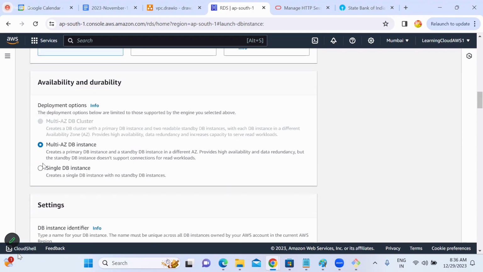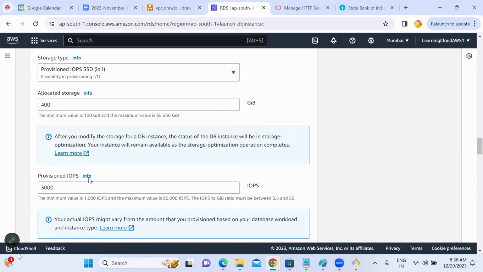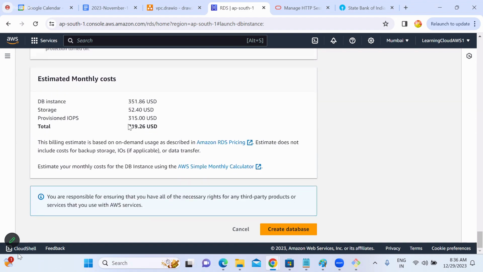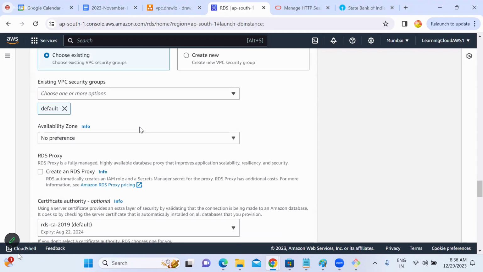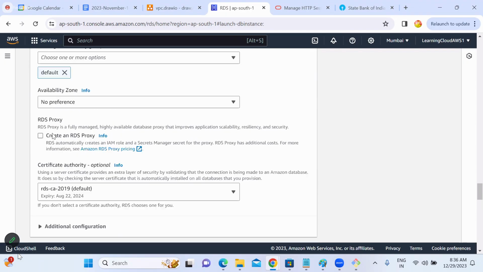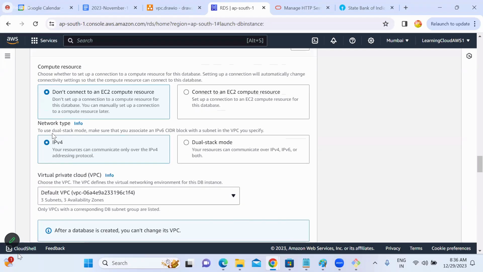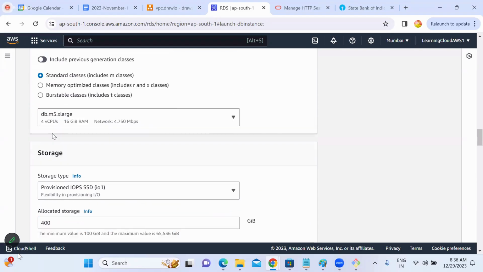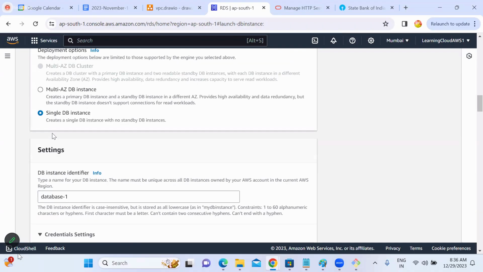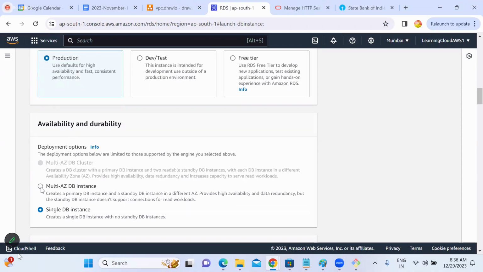Now let me select single AZ. Just observe the cost. You see here how much it got reduced, to half. That's okay. For production, always go with this option, Multi-AZ. Multi-AZ is a very good option. Where is this? Multi-AZ. High availability and then the durability.